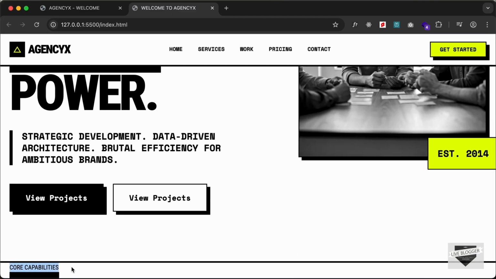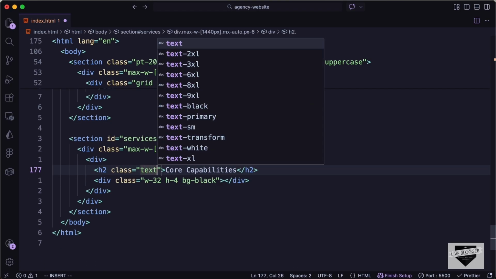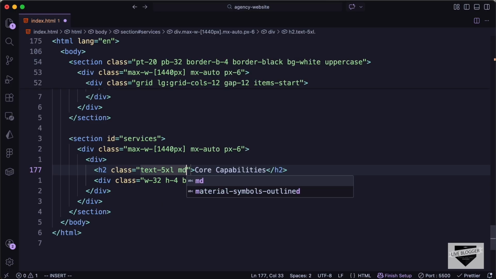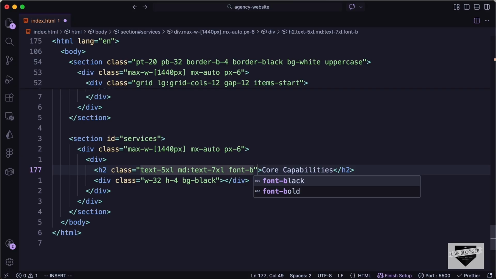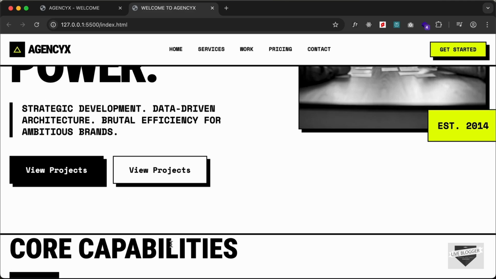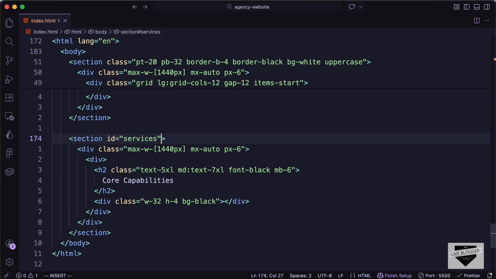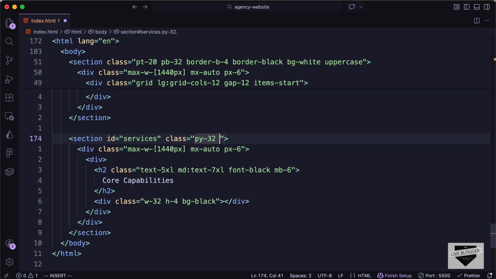Let's also change the styling of this heading. So for the h2, let's type class text of 5XL. For medium or larger, let's type text of 7XL. And let's set the font weight to black and margin bottom of 6. Let's also add some padding to the section. So here for the section, let's add some classes. Let's type padding top and bottom of 32, background of white, and border bottom of 4. Let's set the border color to black.